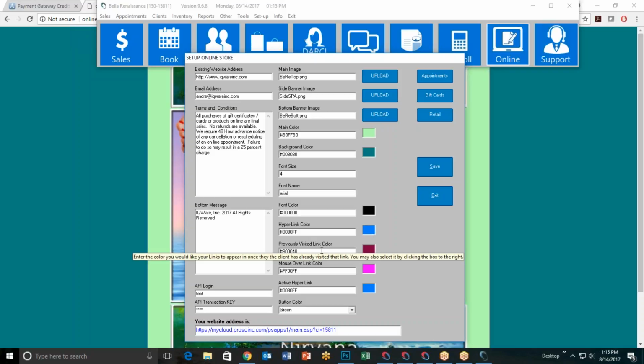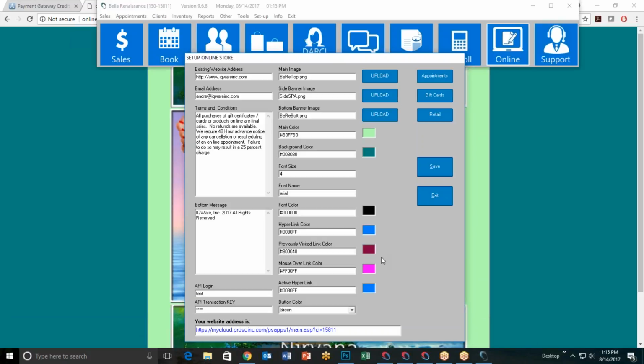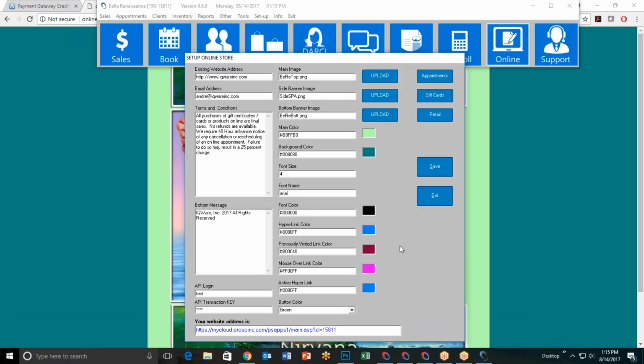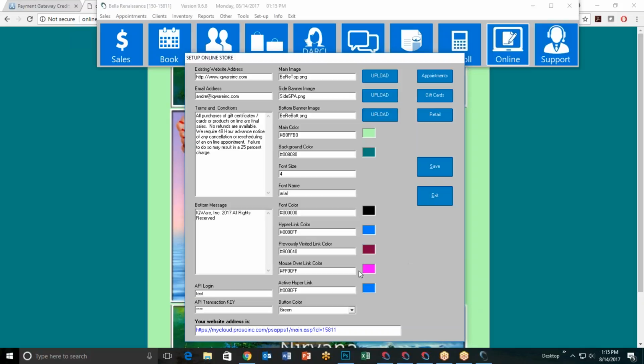Then I've got my previously visited link color. So let's go back to this page. You can see where it says Store that I've already visited it. How do I know? Because I said I want my previously visited link color to be burgundy. So any links that we haven't gone to are still blue. Any that we have are now burgundy because that's the color I chose, just so that I can see where I've already been. The mouse over link color. Whenever you bring your mouse over one of the links, it's going to change color so that you know that link is about to be activated if you were to press it. And I've decided that I want that mouse over link color to be pink. You can make it any color you'd like.